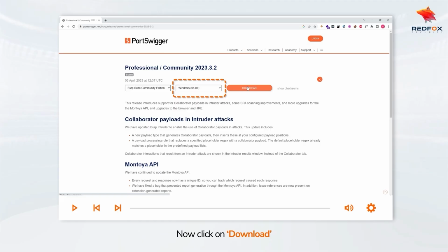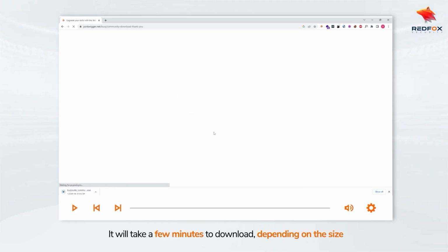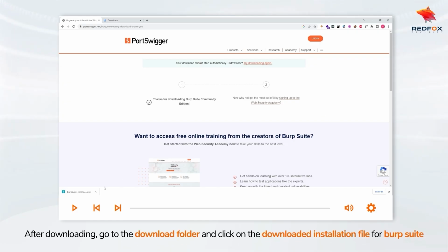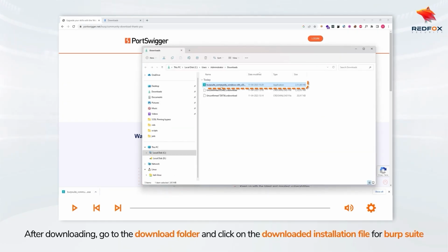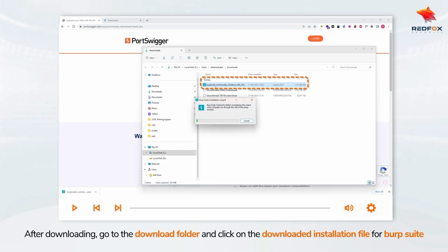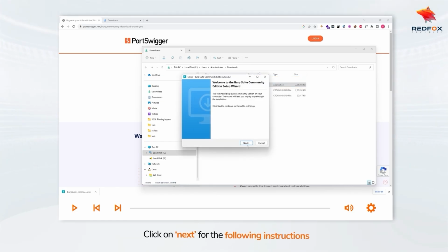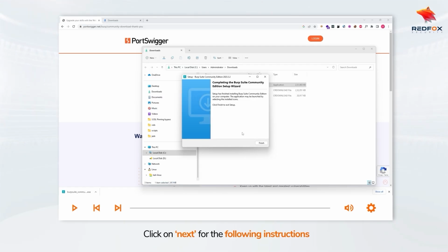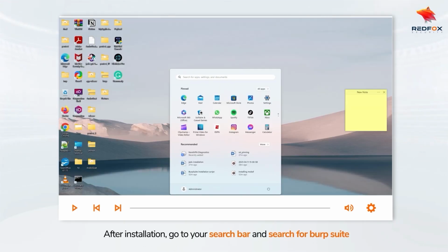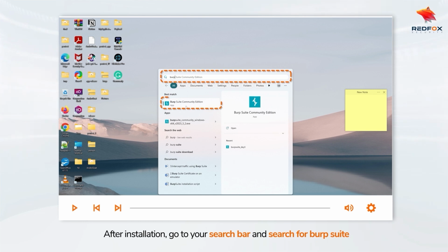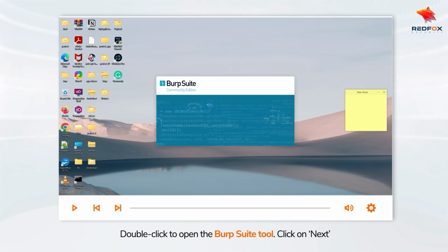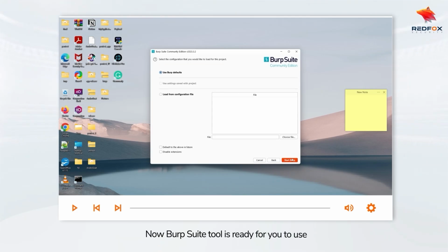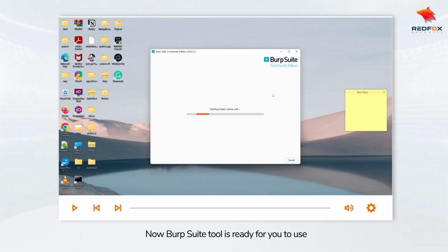Now click on download. It will take a few minutes to download depending on the size. After downloading, go back to the download folder and click on the downloaded installation file for Burp Suite. Click on next for the following instructions. After installation, go to your search bar and search for Burp Suite. Double click to open the Burp Suite tool. Click on Next. Now the Burp Suite tool is ready for you to use.